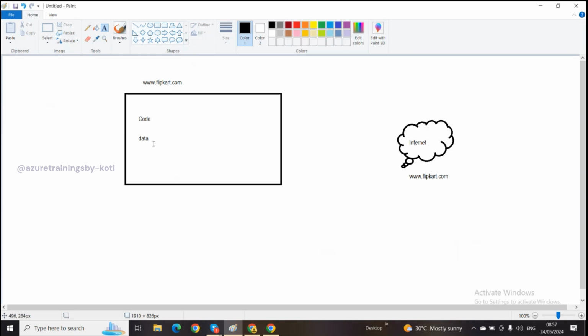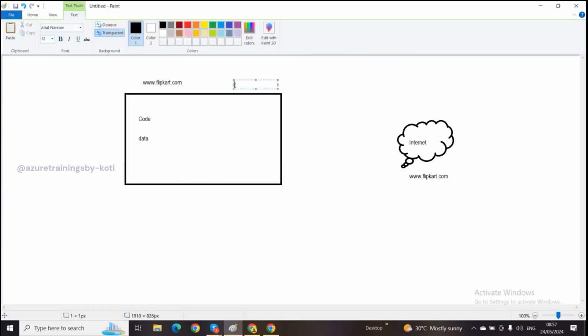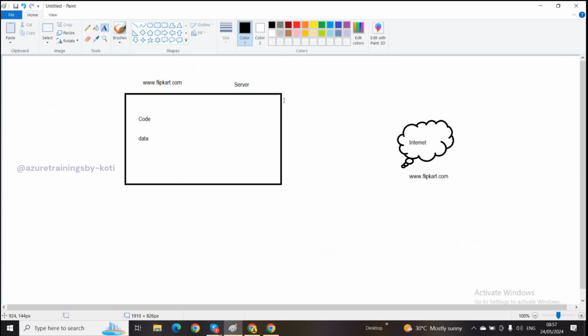To keep that code and data, you need one concept that is called server. It's like a laptop you can consider. It's like a device. So it's a device where you're keeping your code as well as your data. You understood what is meant by server? Yes.